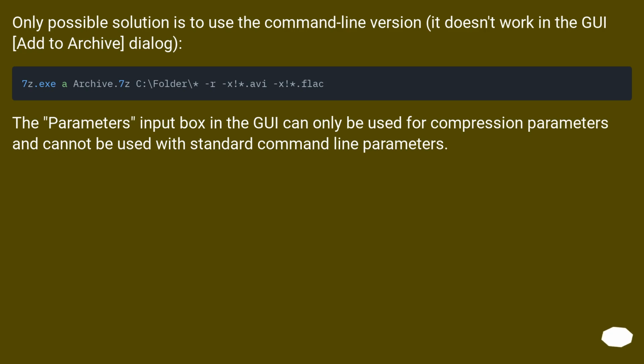The only possible solution is to use the command line version. It doesn't work in the GUI Add to archive dialog. The parameters input box in the GUI can only be used for compression parameters and cannot be used with standard command line parameters.